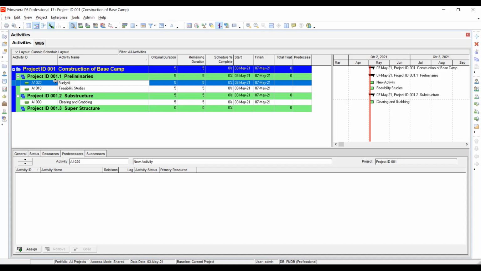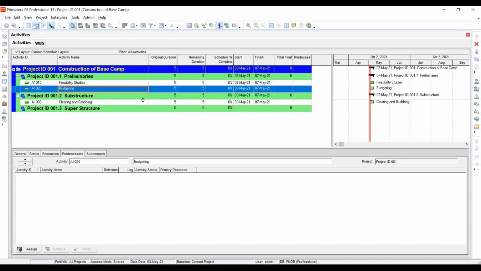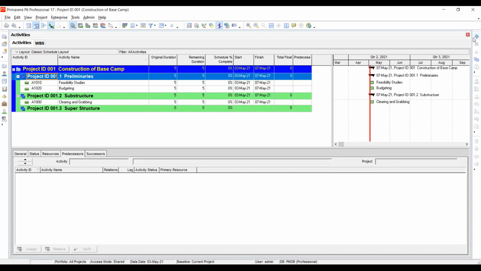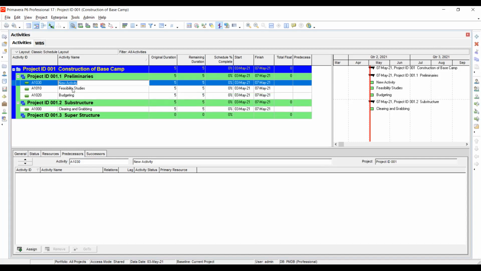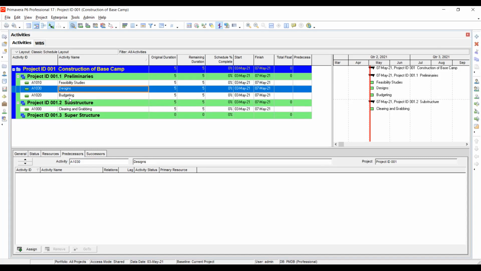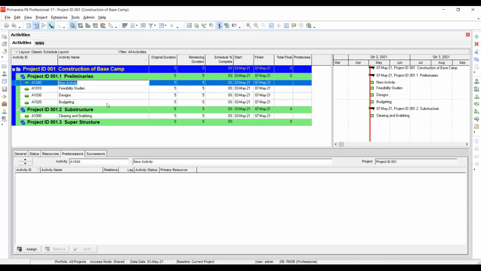Okay, continue. All right, so what I'm doing, I'm adding activities, then we are later going to modify them. Budgeting, feasibility study. Then we can have maybe design. Yeah, we're going to arrange them very well so that they follow the order. Design, and maybe designs. We can just call it designs. Then after that, we can add another one for approval of design.